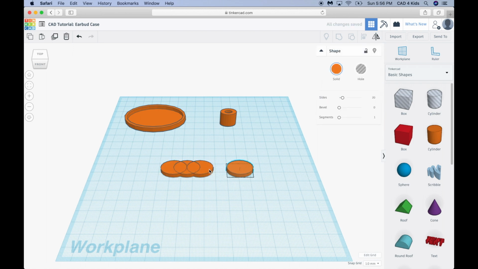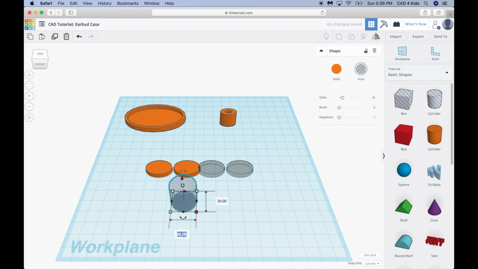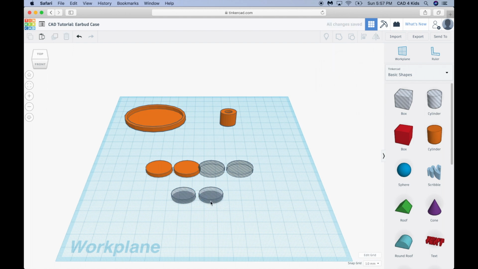You can see that I now have 4 cylinders of the same dimensions, and I'm going to convert 2 of them into holes. Drag in another cylinder that's a cutout, and dimension this one to be 19 by 12.22 with a height of 5. And copy this once so that you have 2 cylinders of that size.